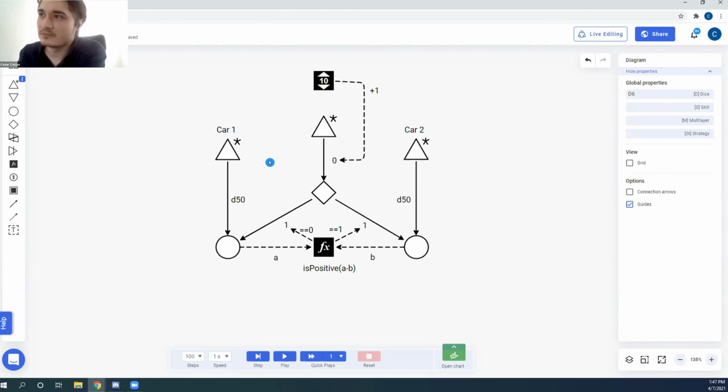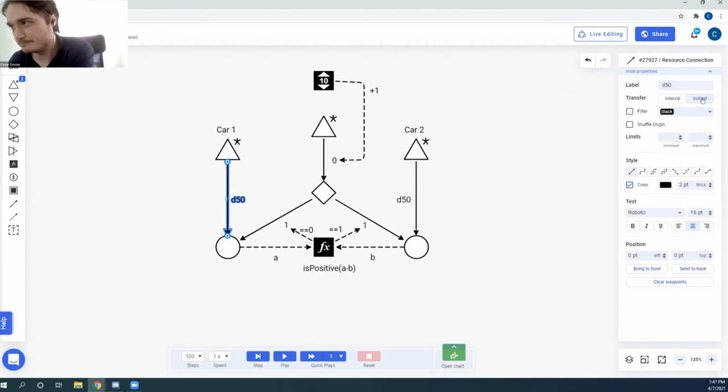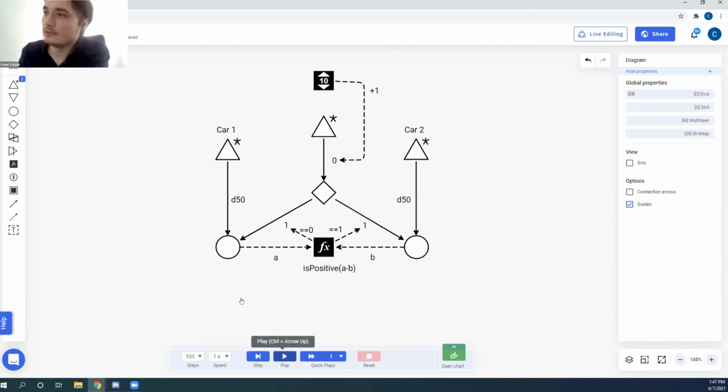What we have here is a type of a racing game. We have car 1 and car 2. They both generate d50 distance, which is between 1 and 50 distance each step. So you're not going to see resources moving through here because all of the connections are instantaneous. So when I hit play, you're going to see resources coming in and out.